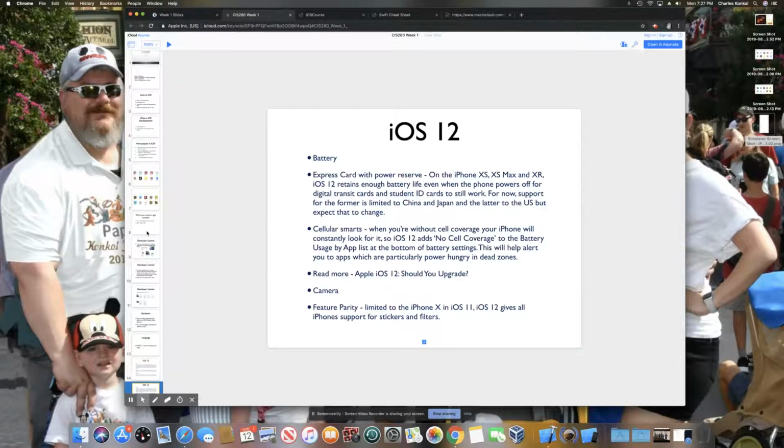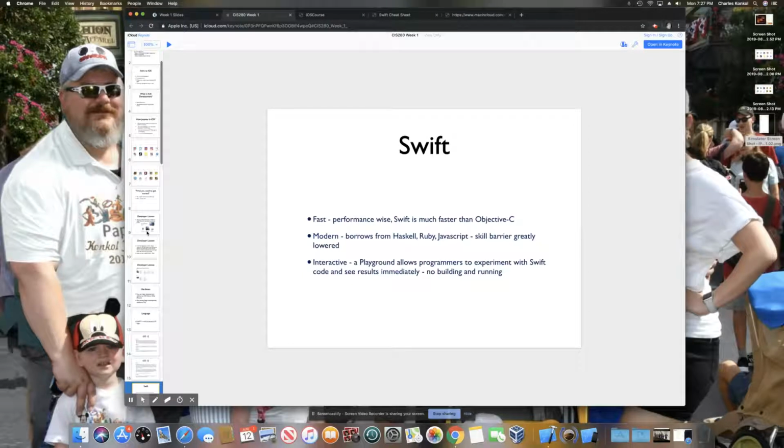iOS 12, definitely you should already have that on your phone if you have an iOS device or iPad. Camera has been updated, and while feature parity was limited to iPhone X in iOS 11, iOS 12 gives all phones support for what's called stickers and filters on your camera.